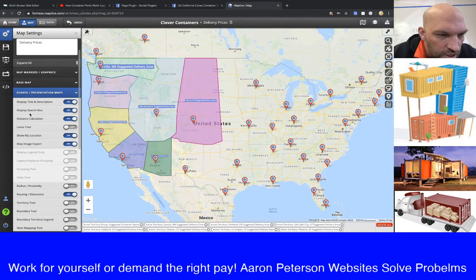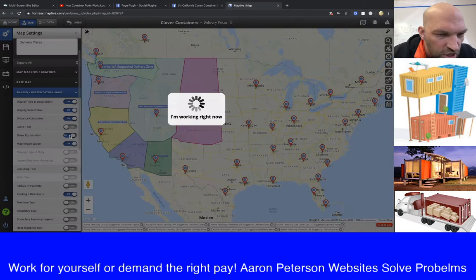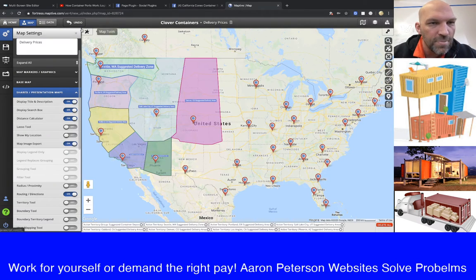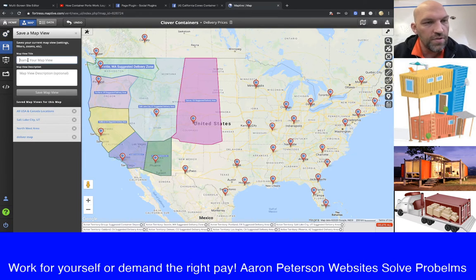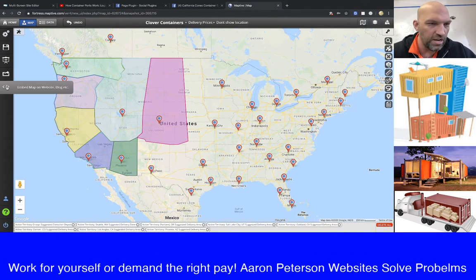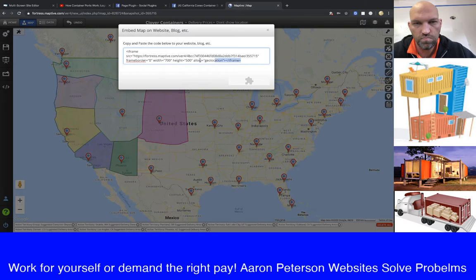Okay, so display search box. I do like display search box. Calculator, show my location. I'm going to turn that off. And then I'm going to come back up here and hit save. This is going to be don't show location, but allow them to search where they're located by their city. Don't show location map. And then I can hit save again here. Save map view.